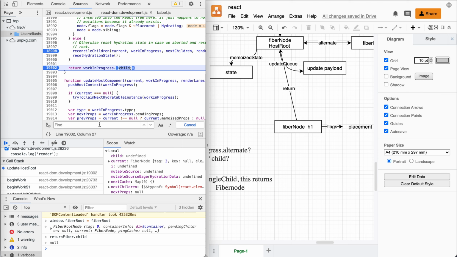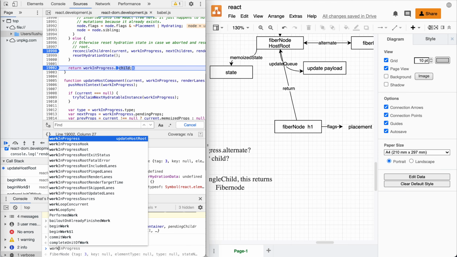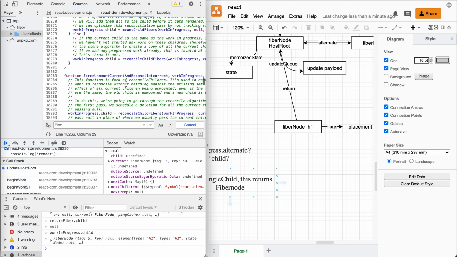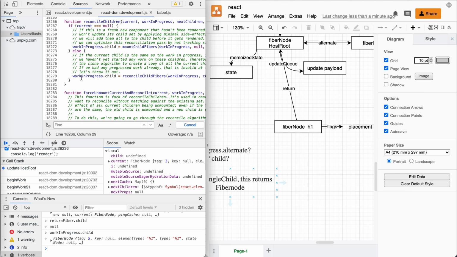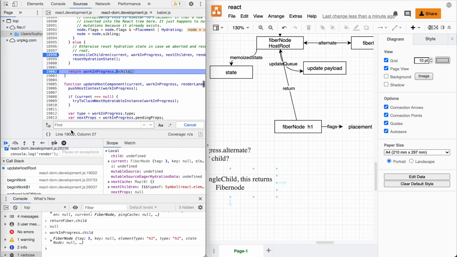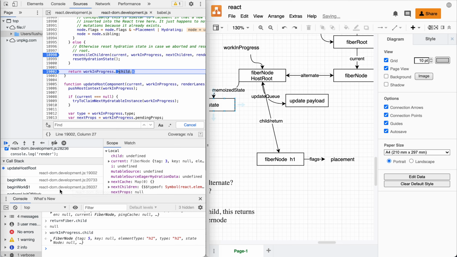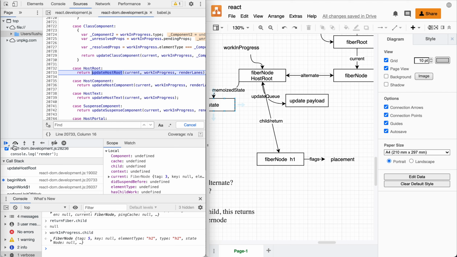And then it returns the child. Okay, now it says work in progress. The child becomes our new fiber node. So when did he set it? Oh yeah, actually it said here, work in progress child sets a child. Okay, so actually it is set to child. And then, begin work.